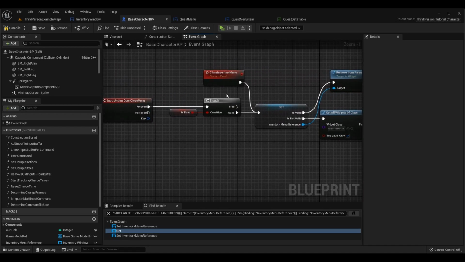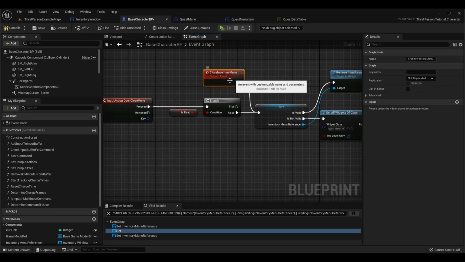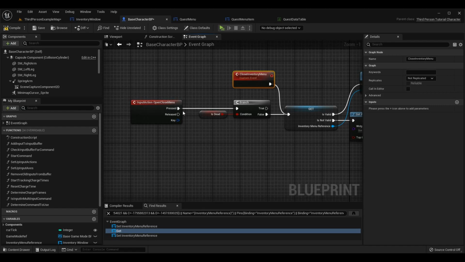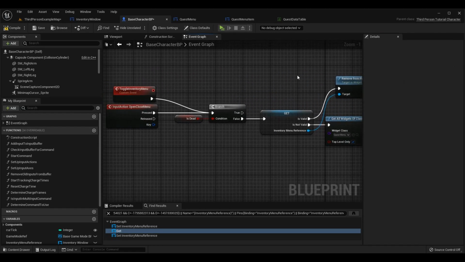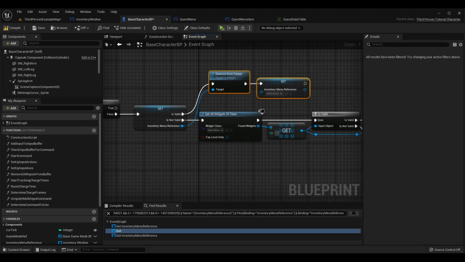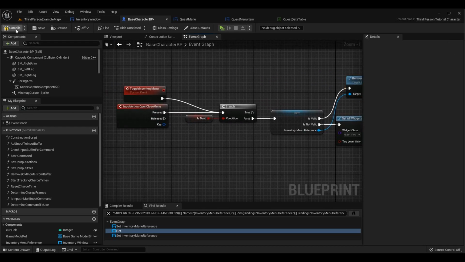But then I realized, well, if we're doing that, then we don't even need this event. We could just call open close menu. But this is an input action. It's not an event that we can just call. We have to press a button to trigger it. So instead, I was going to put it here at the start and just change the name from close inventory menu to toggle inventory menu. Okay, so I just removed the close inventory menu that was plugged into these last two nodes and just put it at the start of the event as well. And so we can manually call it.